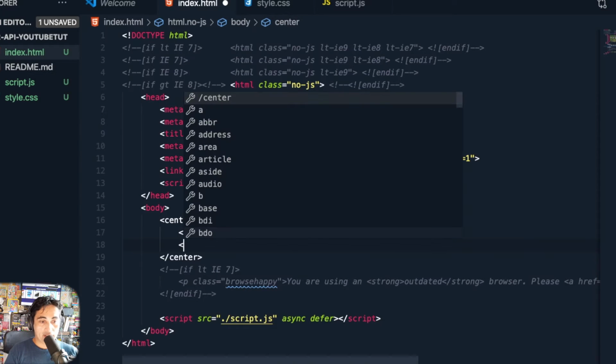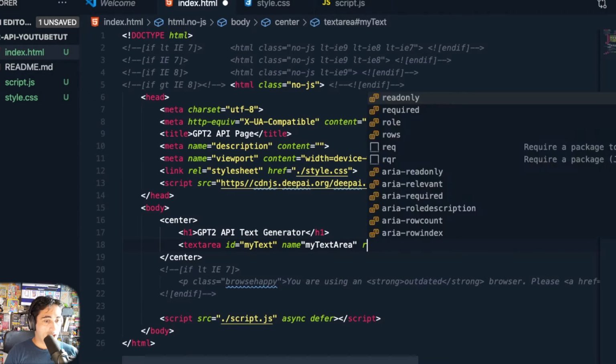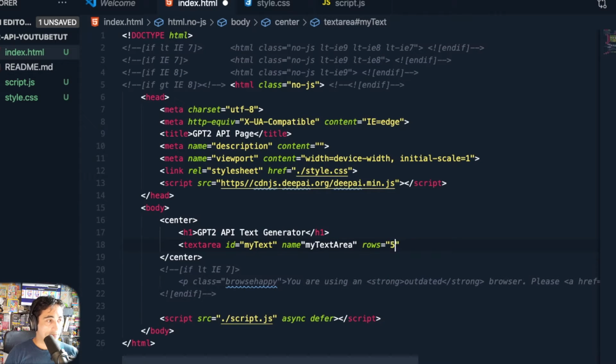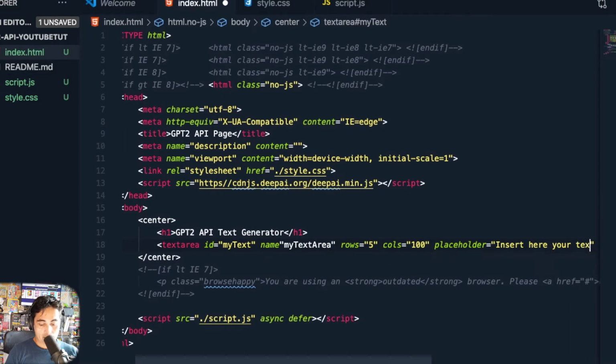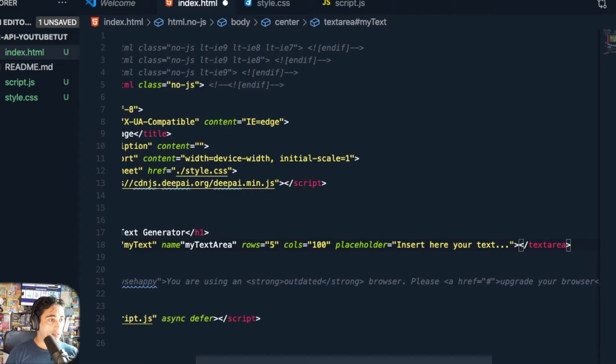Now, I'm gonna add the first text area. So text area, and I'm gonna have an ID. It's gonna call my text, and then I'm gonna name it my text area, and it's gonna have rows. I'm gonna put at 5. It's gonna be a smaller area. Cols, I'm gonna put 100, and then it can have a placeholder, a placeholder text if you want. This is not mandatory, but I like to make it more, you know, lively, if you will. Insert here your text, and that should be fine for now. So I'm gonna close the text area tag.